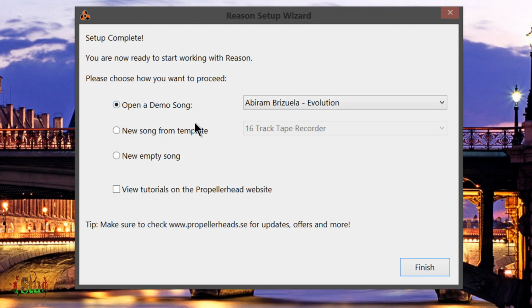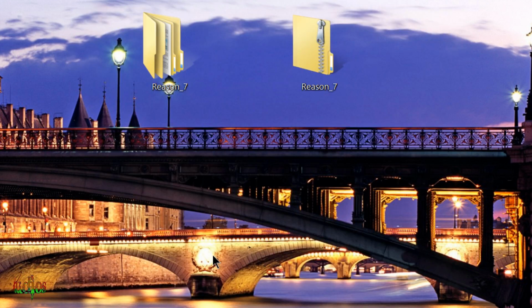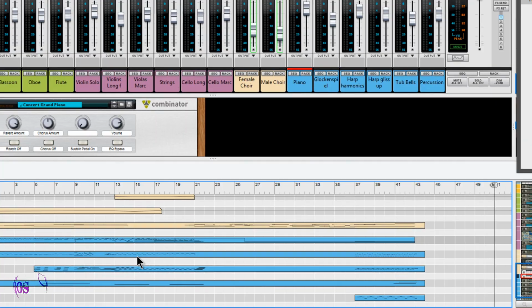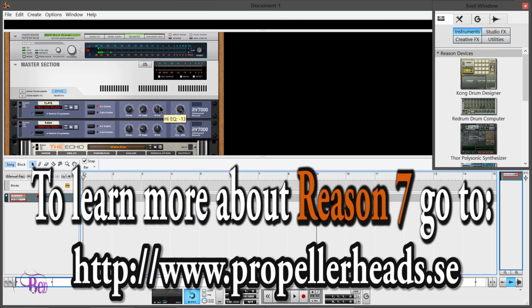And we'll just choose this Open A Demo song. Click finish, okie dokie, and there it is. So that's Reason 7, set up and authorized on Windows 8 Pro 64-bit.